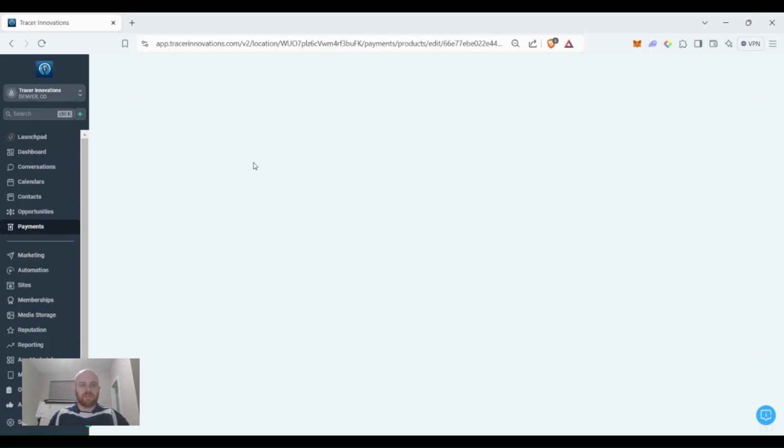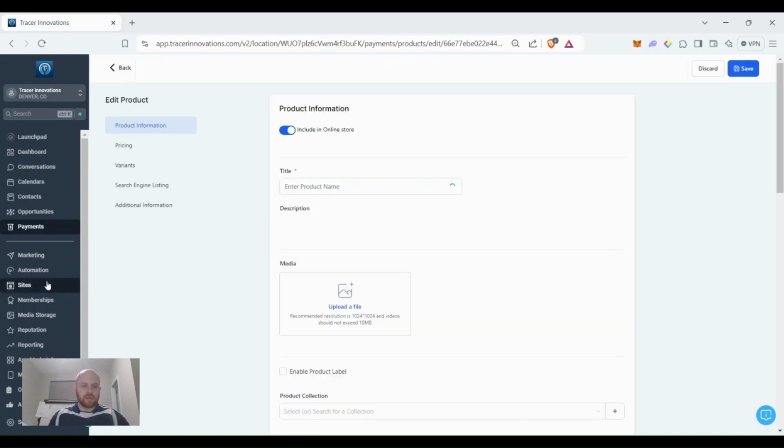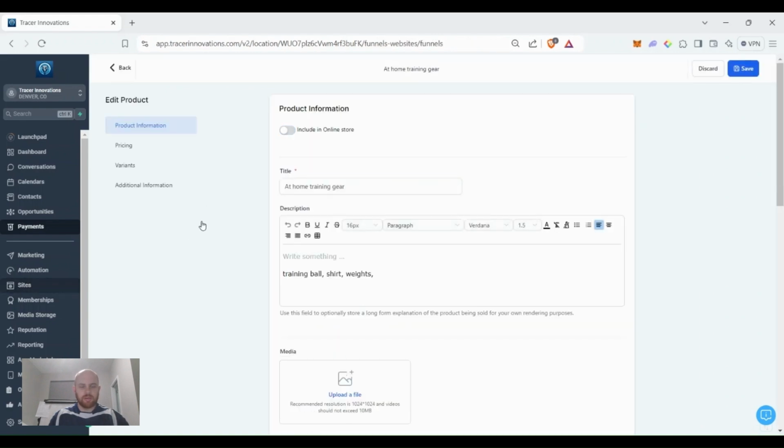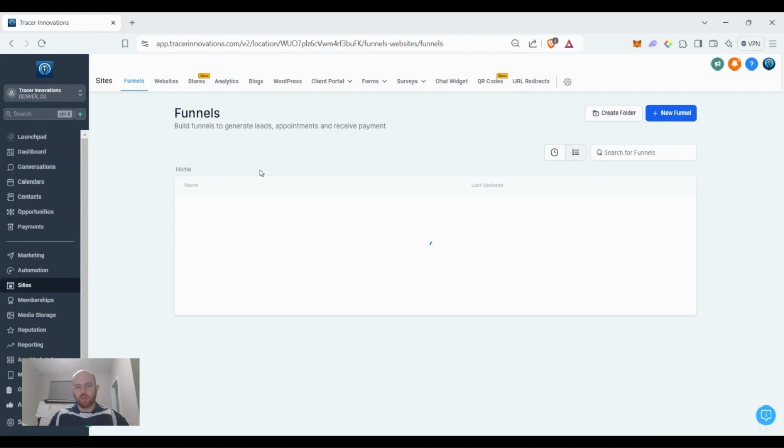All right, so now we've made our form, our calendar, and our payments. We are now going to go back into our funnel. I'm going to show you how to embed these. We'll do them one at a time.